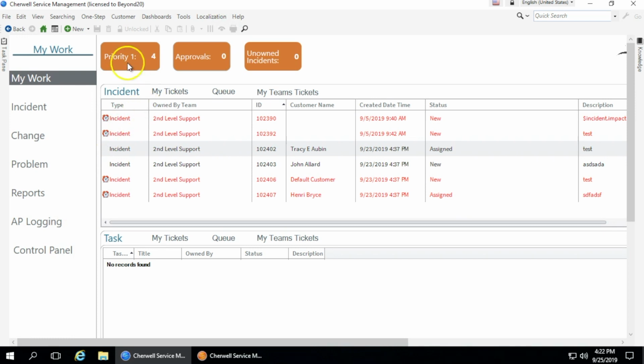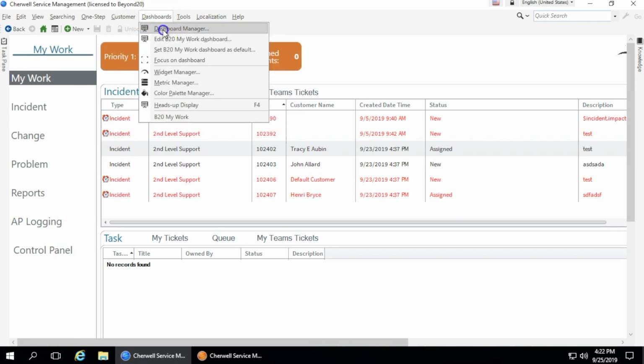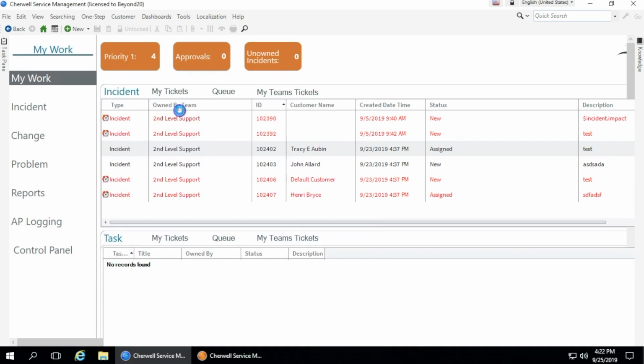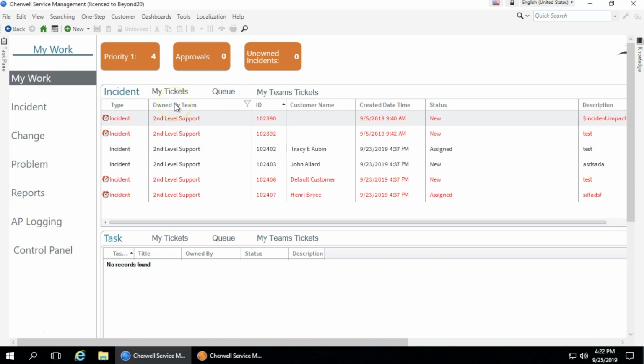Once the map is installed, all of the dashboards will be under Dashboards, Dashboard Manager, and you'll find a folder under Global called Beyond 20, and then from there I went to the My Work dashboard. So this is a new version of the My Work dashboard that we like to use here at Beyond 20. It has a lot of capabilities.